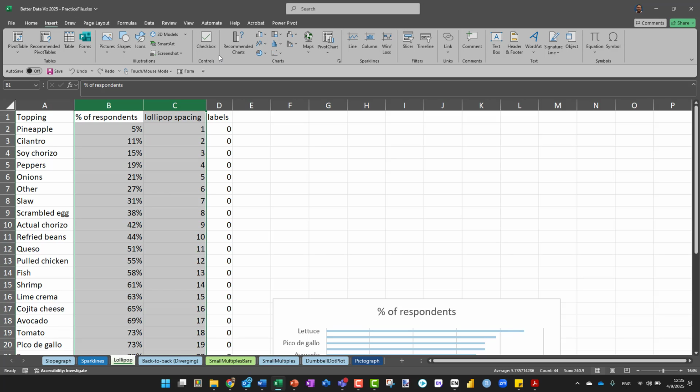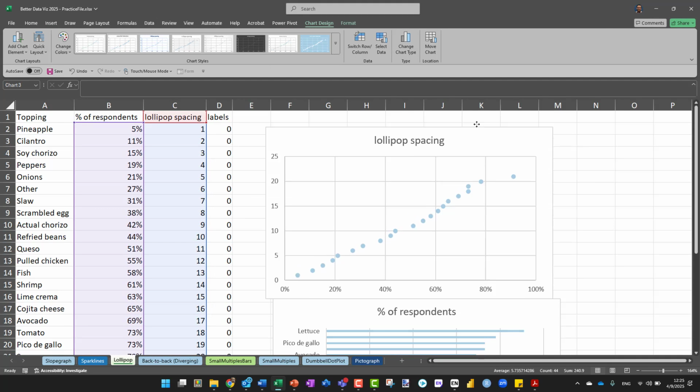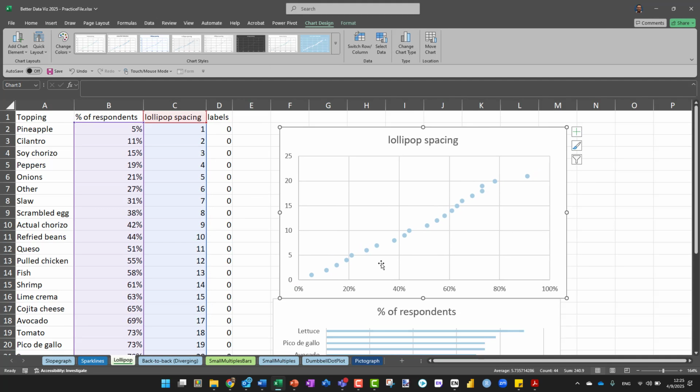Let me go to Insert again and add just a regular scatter plot, and this is what you get, right? So here's a scatter plot. But if you were to imagine a line from the y-axis to the dot, those are what we had on the previous chart, right? And there are no labels for the categories. So we just have to do a few tricks.